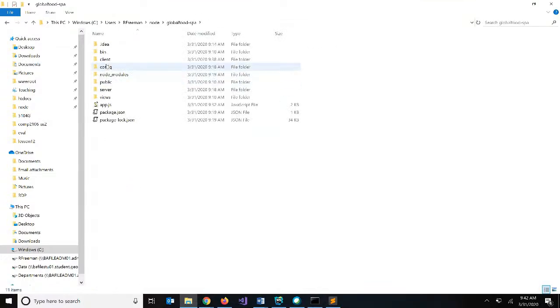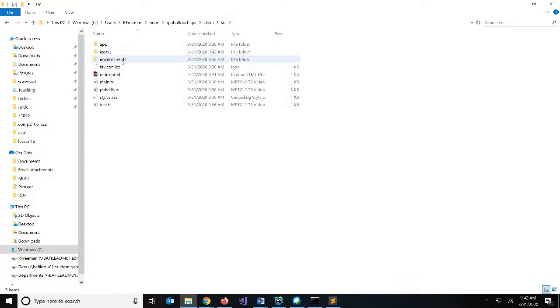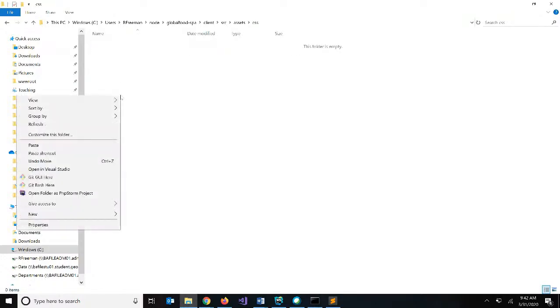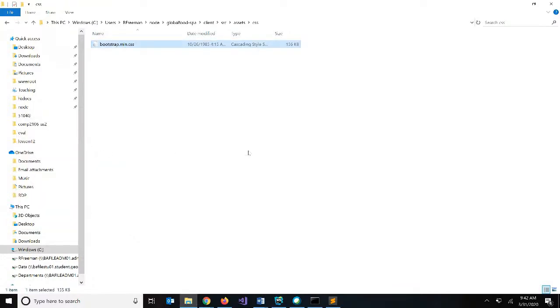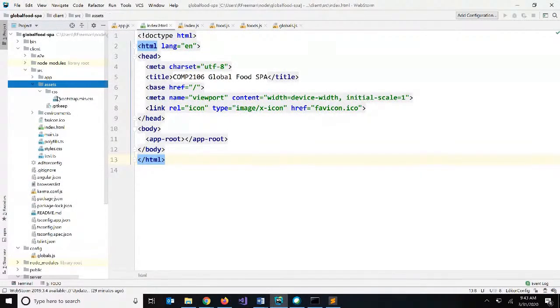And I'm going to put it inside of my client, source, assets, and CSS. So you can see the path here: inside client, source, assets, CSS. I'm going to add that.